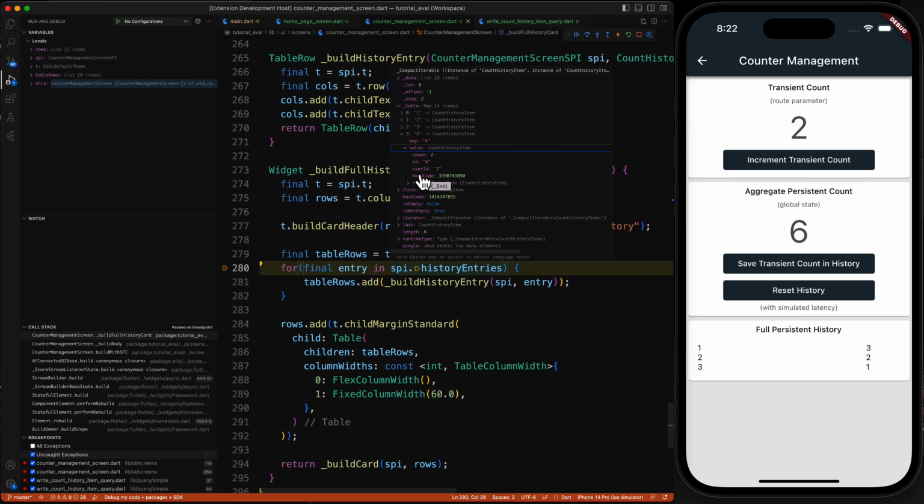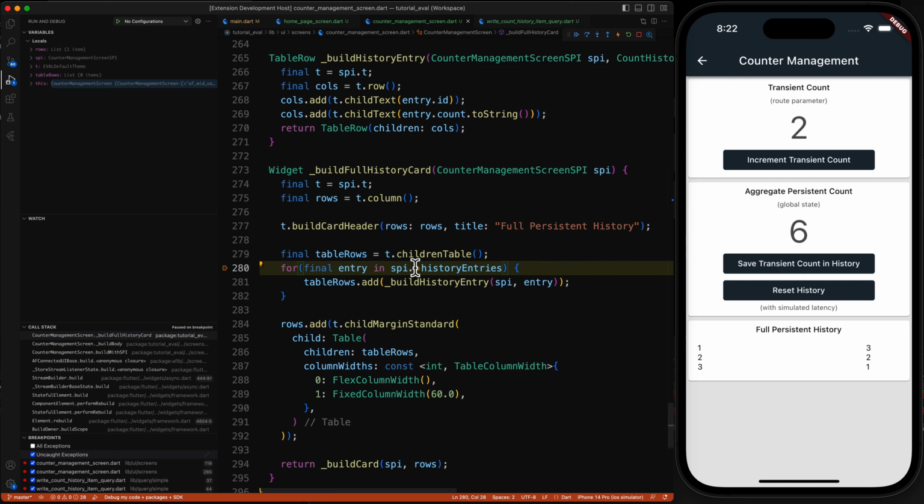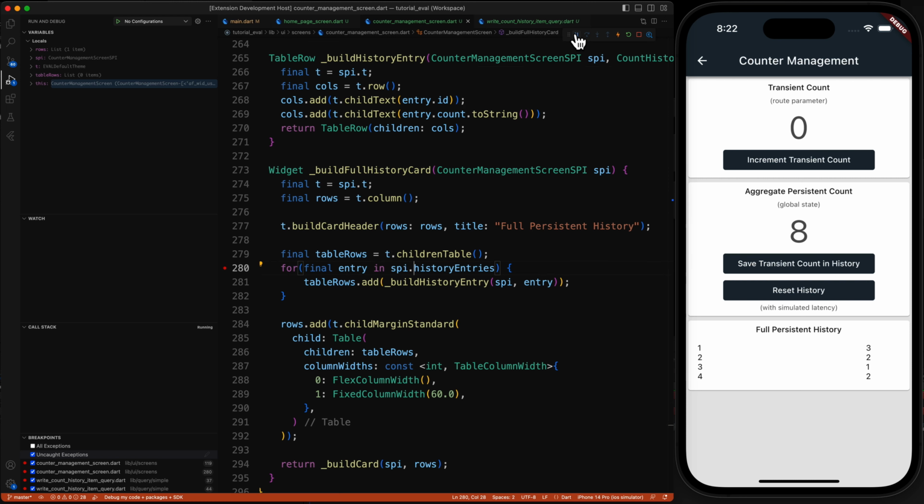The UI in the emulator still only has 3 items because we are stopped in the rendering function. And if we continue one final time, we will see that the UI updates with the transient count reset to 0 and the history and aggregate persistent count updated as expected. You can see a fourth entry with the database ID of 4 and a count of 2.